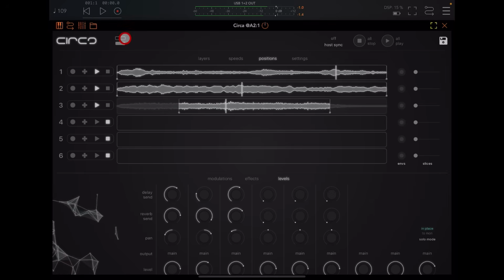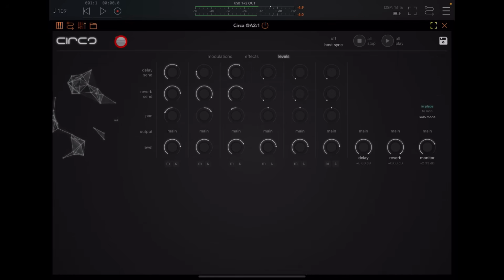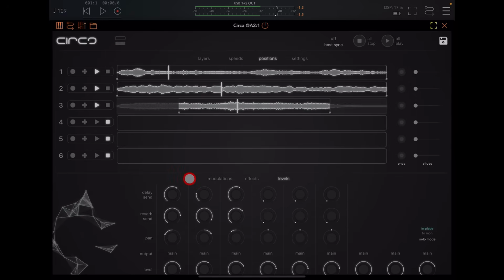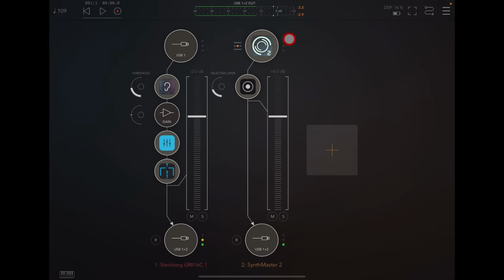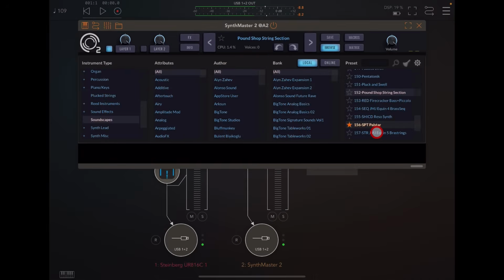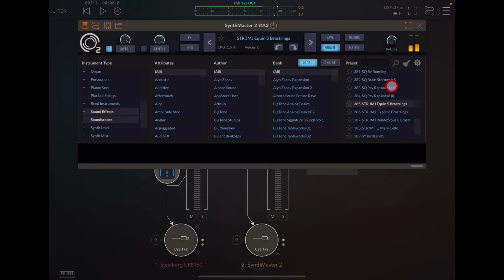You can close down the views here, like this, or open them up. But it's easier to see it all, I think. So let's go and find another sound. And sound effects. I'm in a kind of experimental mood today.